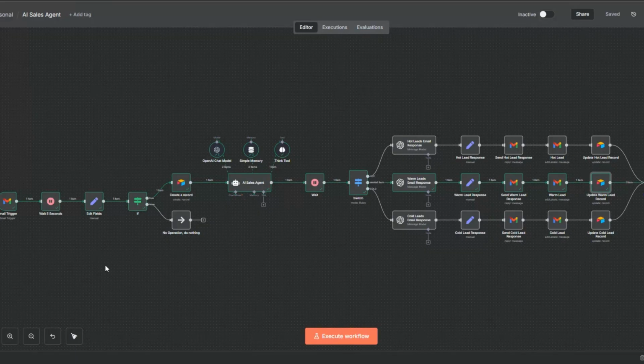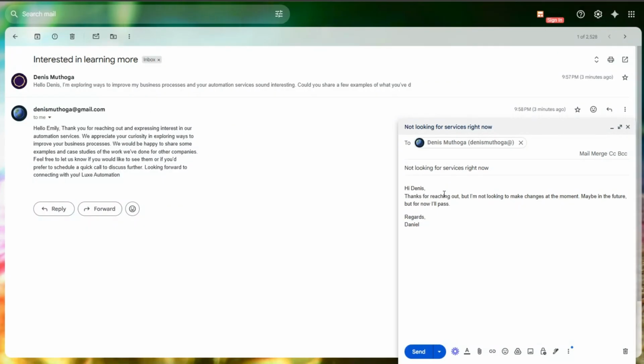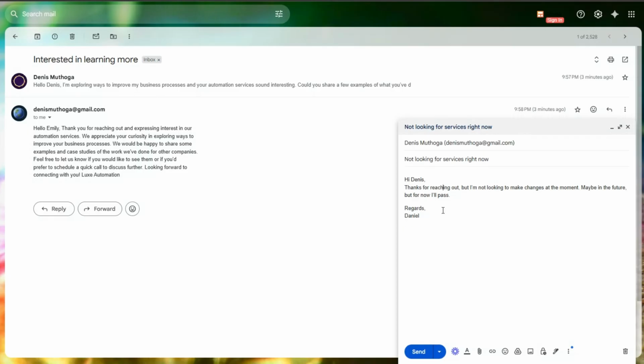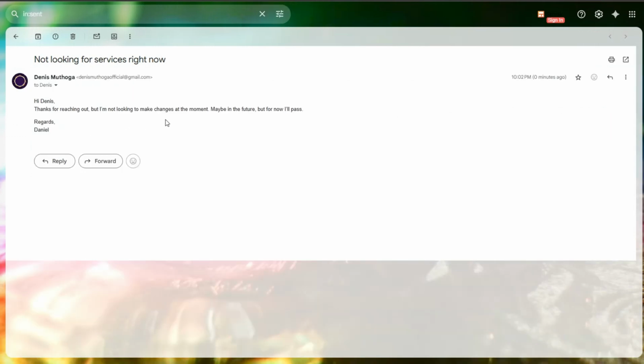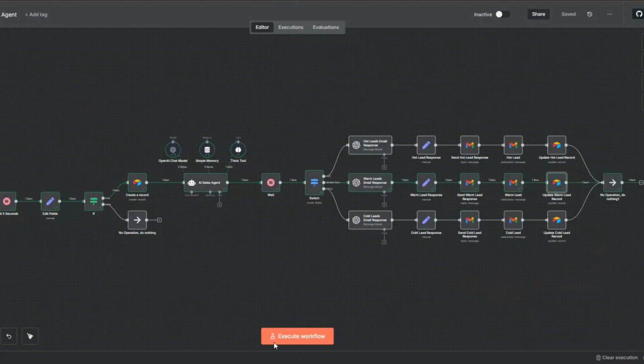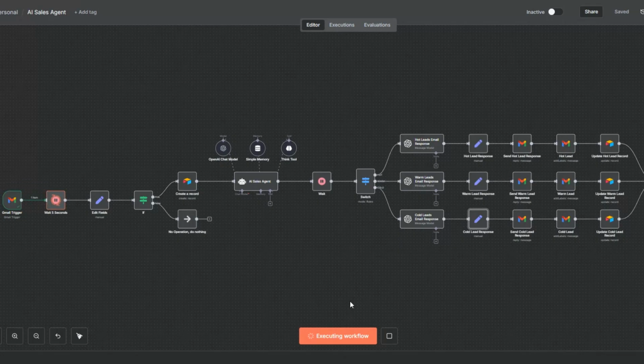To test the cold leads route, I'll send this email as a prospect. The email is on the lines of, "Hi Dennis, thanks for reaching out, but I'm not looking to make changes at the moment, maybe in the future. But for now, I'll pass." So here, I'll click on send. To send this email into our workflow, I'll click on execute workflow right here. You can see that our workflow is executed successfully.